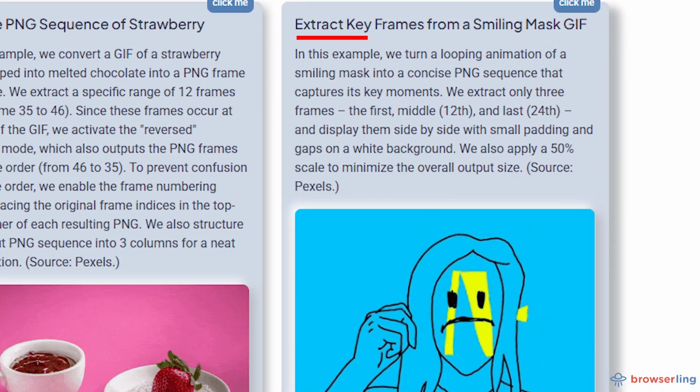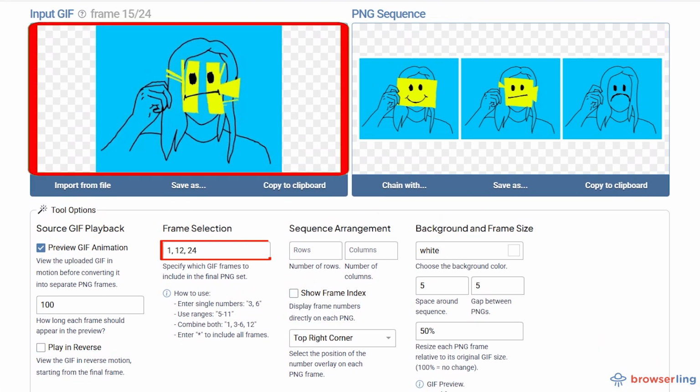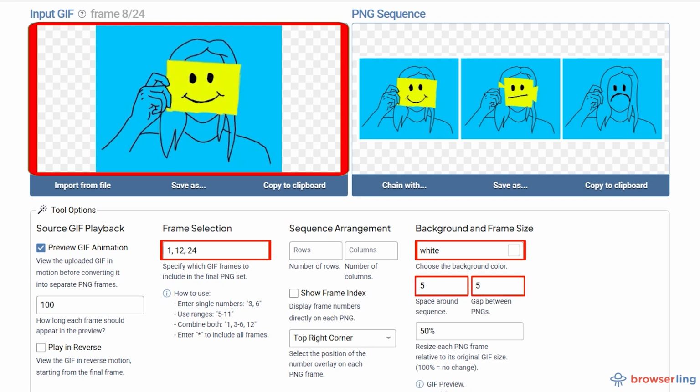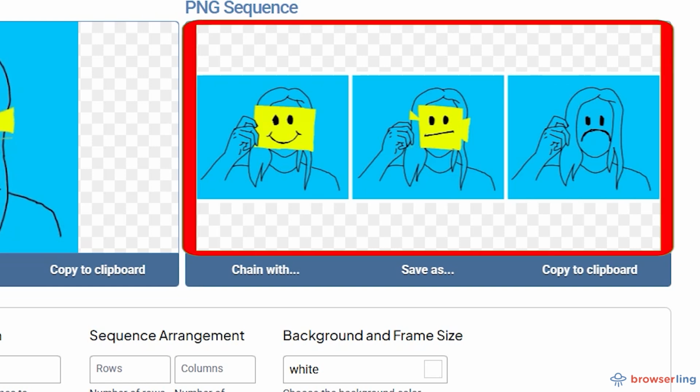Example 3. 3-frame mask animation sheet. We uploaded the GIF and extracted just 3 frames: 1, 12, 24. We added white background, 5 pixels padding, and 5 pixels gaps between frames. We also scaled the frames to 50% to create a compact output sheet. Here is the final compact PNG sequence with 3 extracted frames. To download it, click Save As.